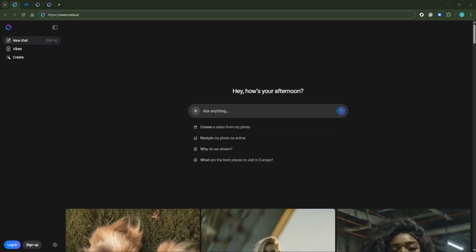In today's video, I'm going to teach you how to use the Meta AI app. Whether you're new to this app or just need a quick refresher, I'll walk you through the basic steps to get you started in just 5 minutes. We'll cover everything from accessing the website to interacting with the AI effectively.